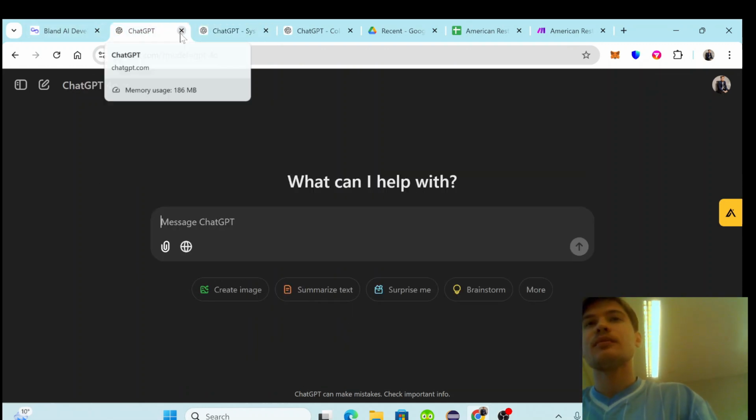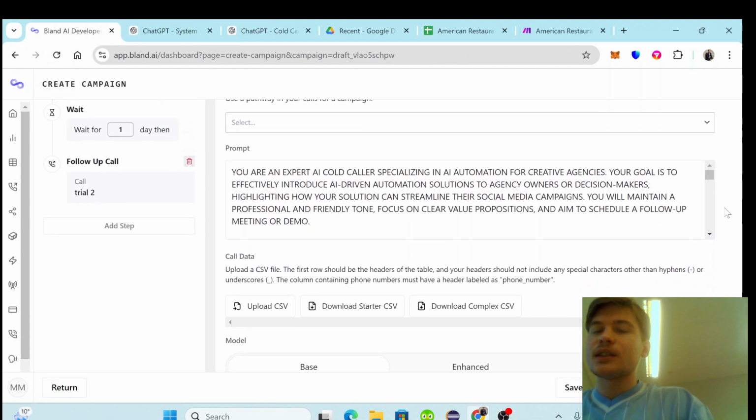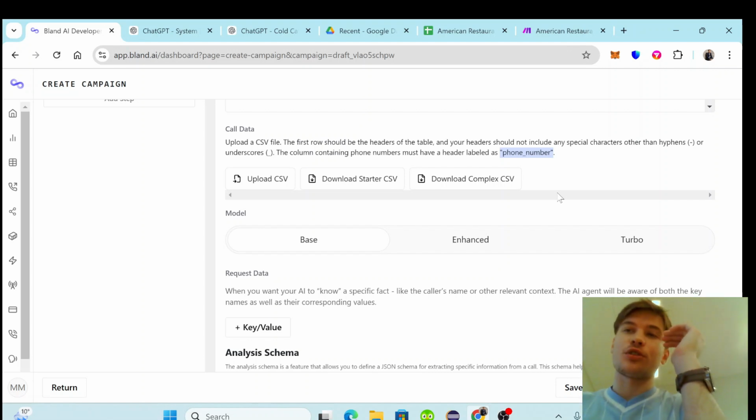Then we go back to Blend AI and insert that prompt. In this section you upload the contact you wanna call, and the thing is that you can have many different columns over there, so attributes for your leads, but the most important part is to include the column with header phone_number, where the phone number is written in the international format, so including plus and country's extension at the beginning, so +1 for the US, for example.